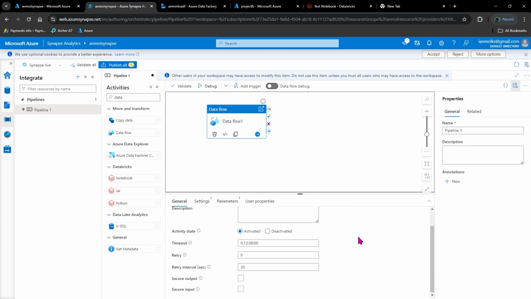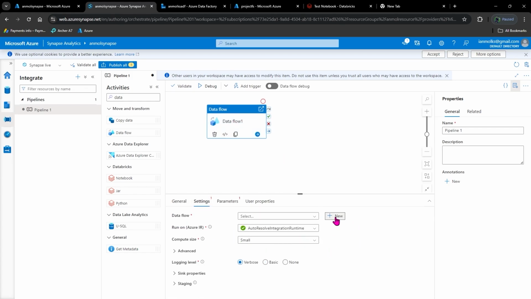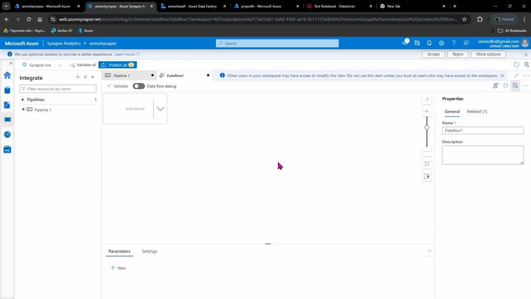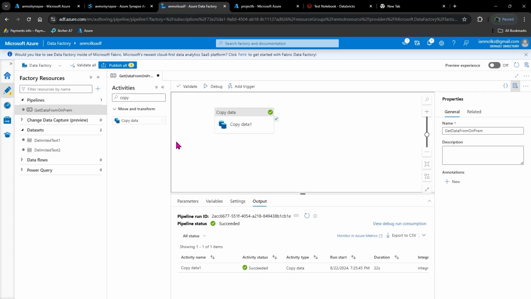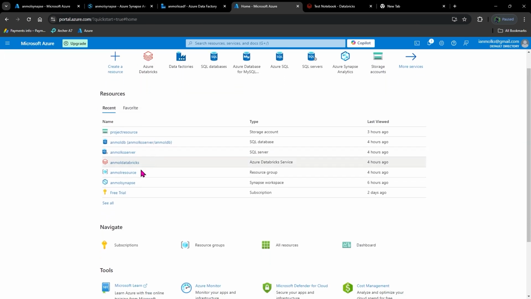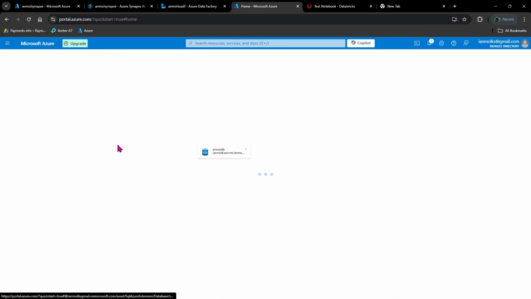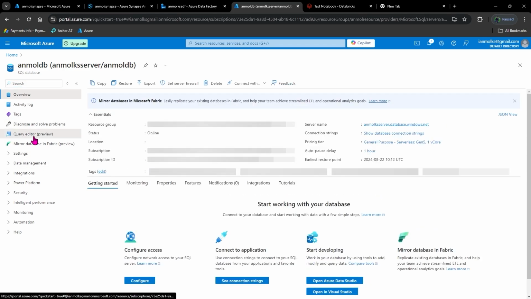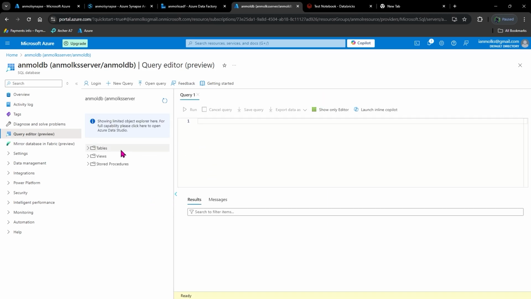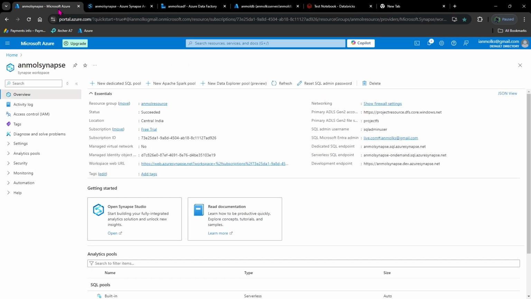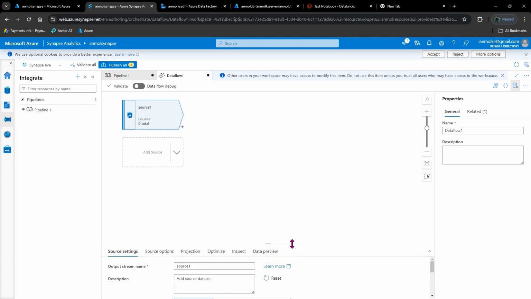In the data flow, just in the settings, we need to have one data flow. So we will create one, and here we will add all the sources. So what sources? We have many tables. Let's go to home, and then go to Anmol DB. In the query editor, let's try to connect to it. And we have 6 tables. We want to do some transformation based on a few tables, not all of them. So our first source will be our table.